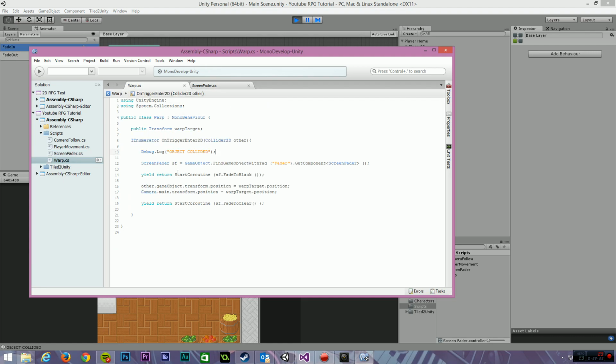Now, if we were yielding to that function, which we are doing in our warp code, you'll see that we yield to that function. It means you cannot continue running code until this is finished. When this is finished, we move to the next line of code, which moves our player's position. Then when that's done, it moves on and waits until fade to clear is completed, and then it exits this function. We can demonstrate how this works by using some debugs.